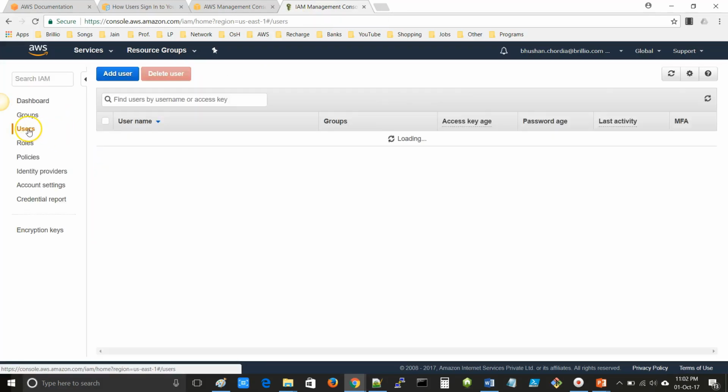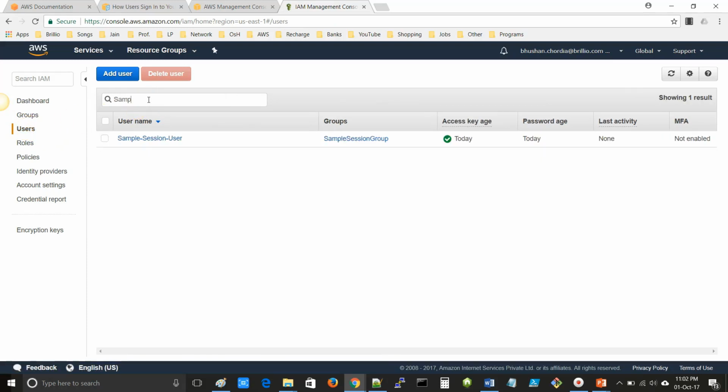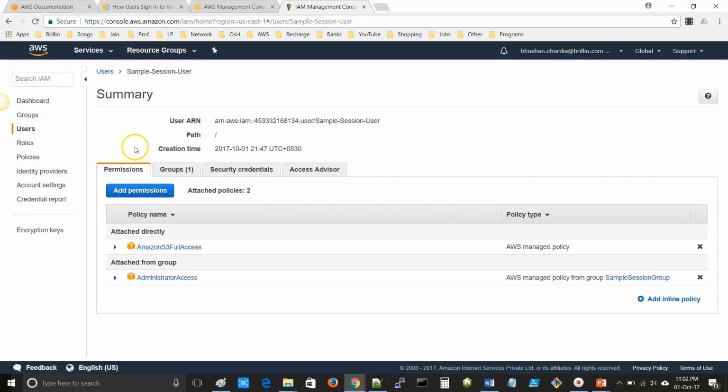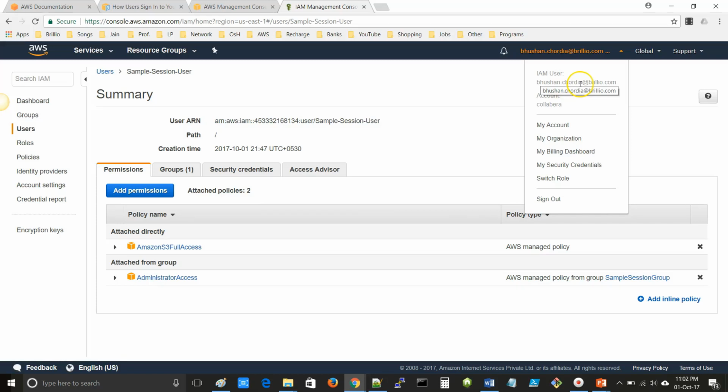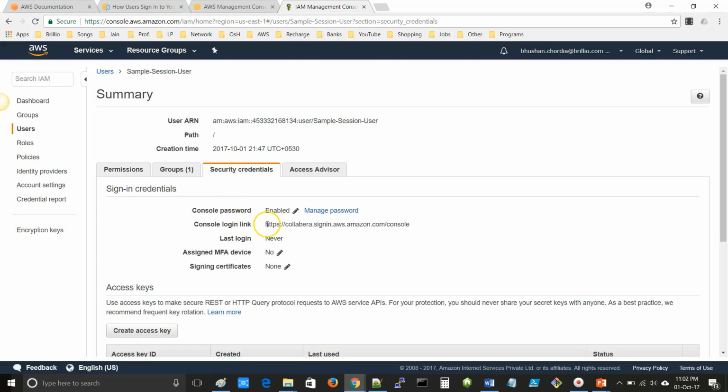Click on user and search for sample user. You can see here this is the user. Right now the username is bhushan.chordia@brilio.com. Now we will sign in using sample session user. So click on security credentials and here you can see the console link. Copy this link and paste in Notepad.